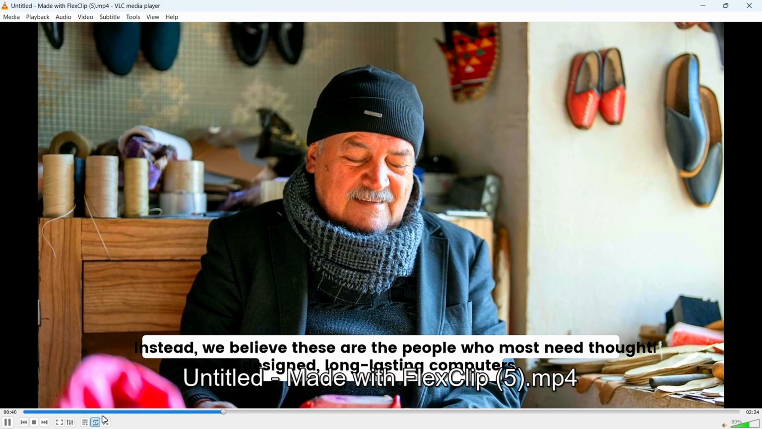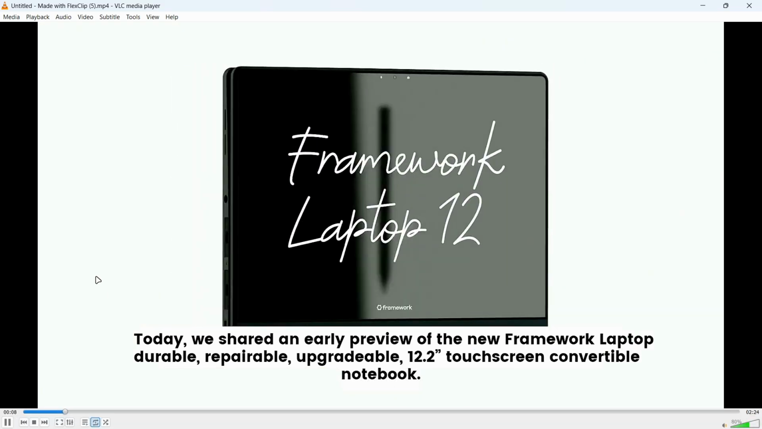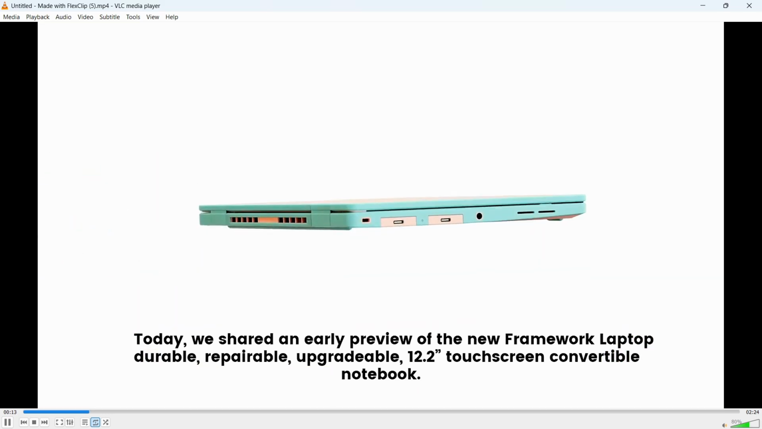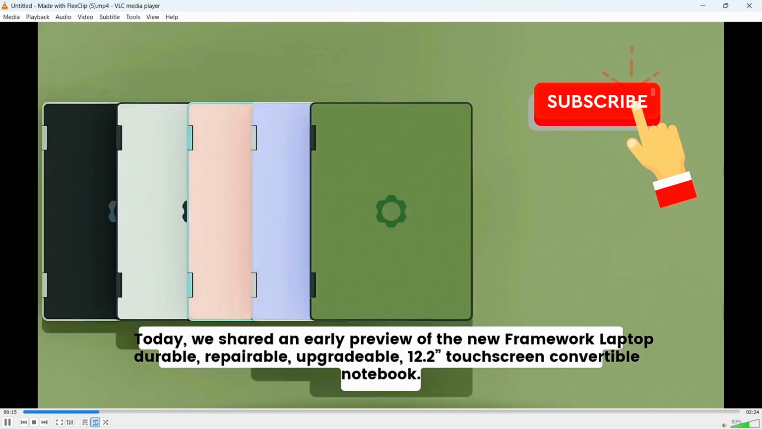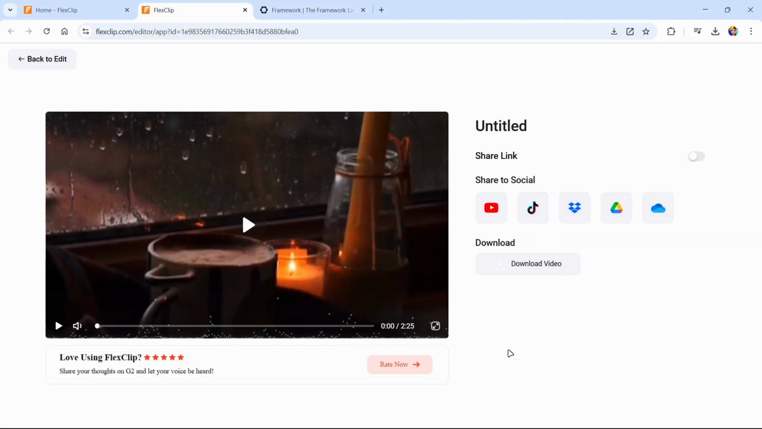Introducing the Framework Laptop 12, a versatile 2-in-1 device designed for creators on the go. Crafted with a stunning exterior, it's made from durable materials that combine elegance and functionality. The innovative hinge.